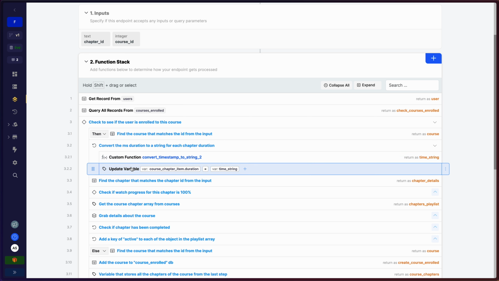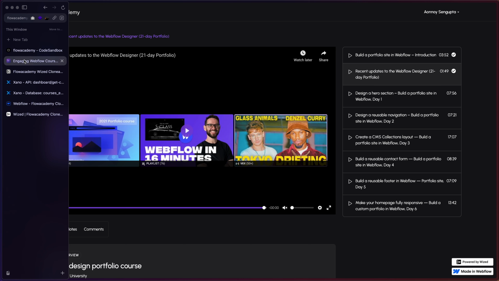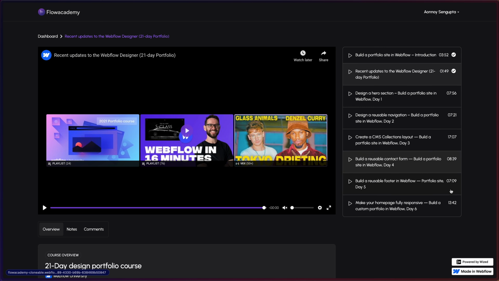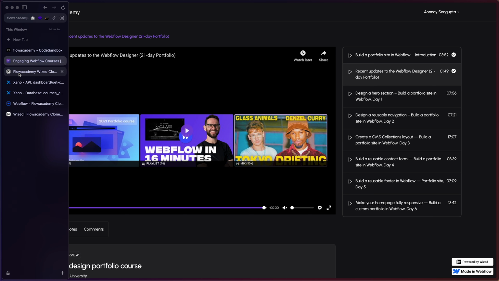And this function specifically targets this one right here. See these chapters right here: 1342, 7079, and then 8 minutes 39 seconds. It converts those milliseconds to human readable time. So that's what this function is doing.